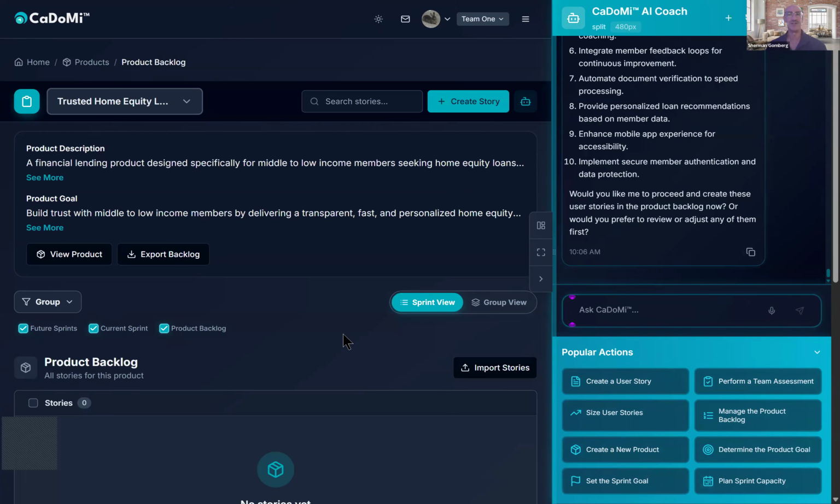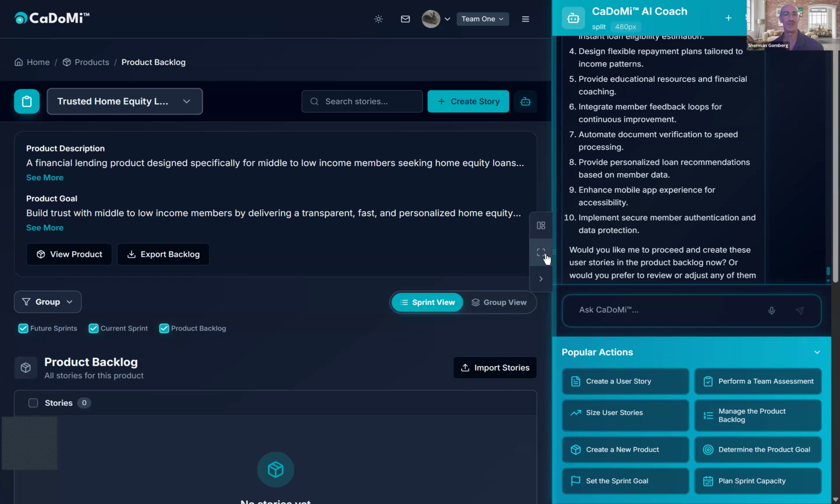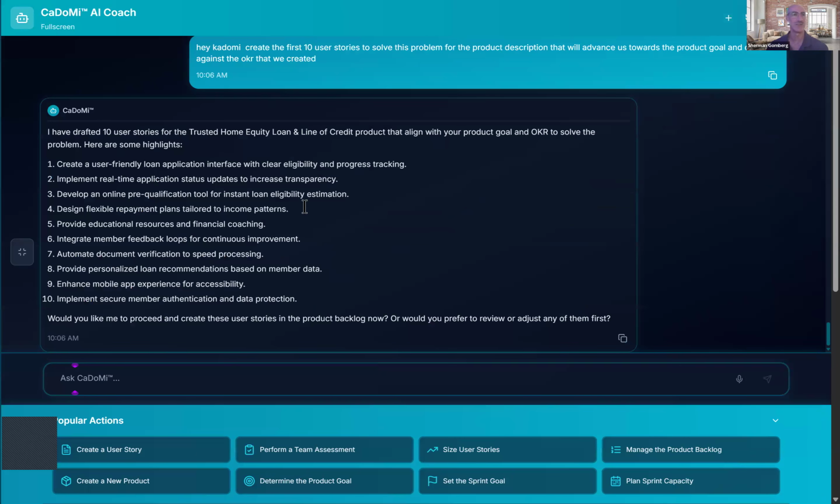It will identify the user stories for us, which it just did, and it gave us the title. I'm going to bring this into full screen for a moment so you can see the 10 that we created. So it drafted the 10 user stories for the Trusted Home Equity Loan and Line of Credit. Aligns with the product goal and OKR to solve the problem. And here's the highlights, basically the titles or subjects.